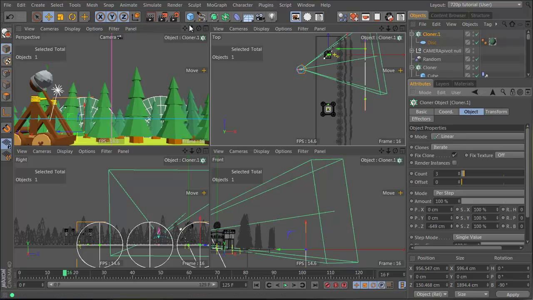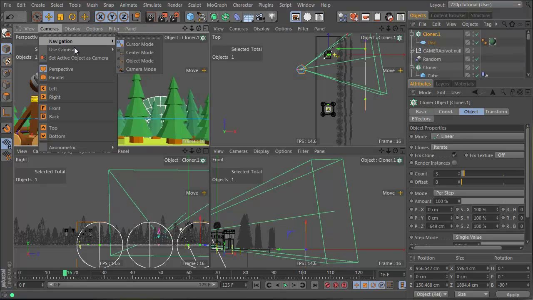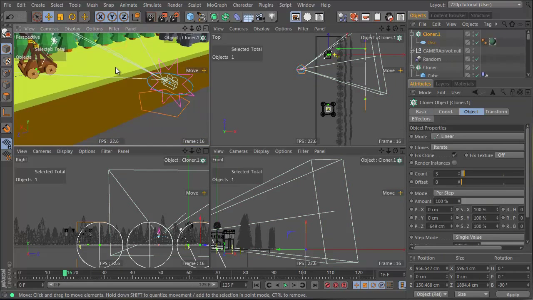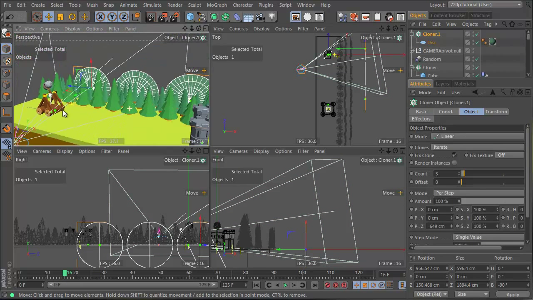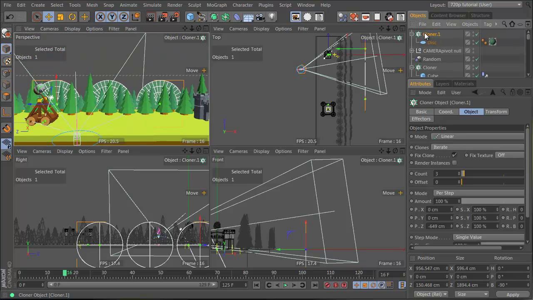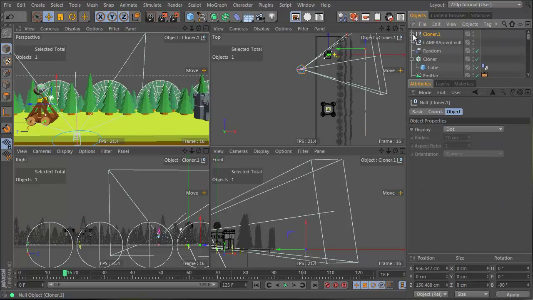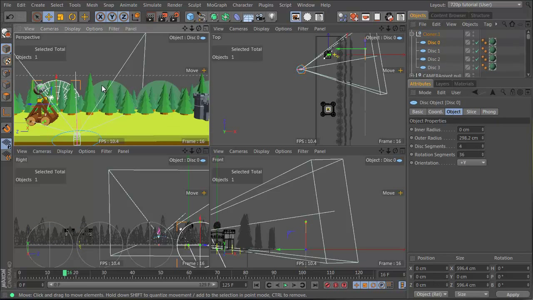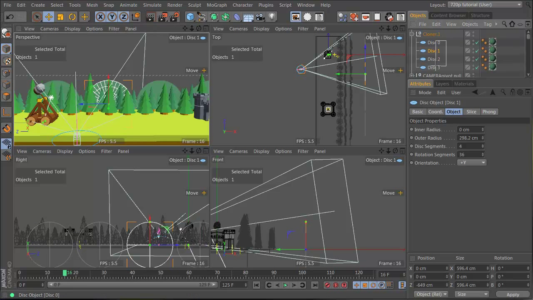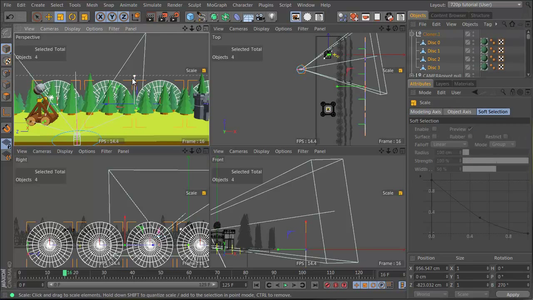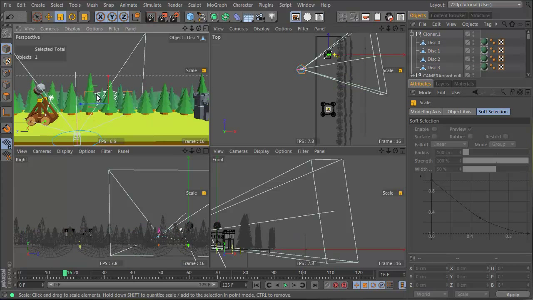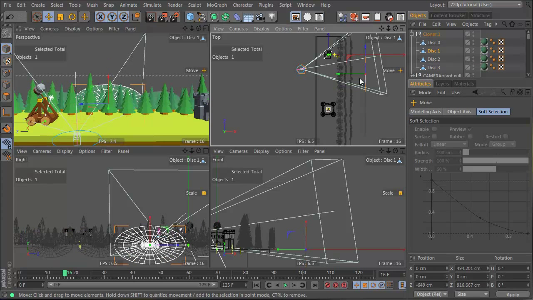Let's get out of the camera. Let's go camera, default camera. Maybe 3 is enough. Let's just stick 4 there. Make them editable. Let's grab our disks. Actually, let's grab all of them. Make them editable. Scale them down a bit. Let's grab this disk. Let's scale it up.